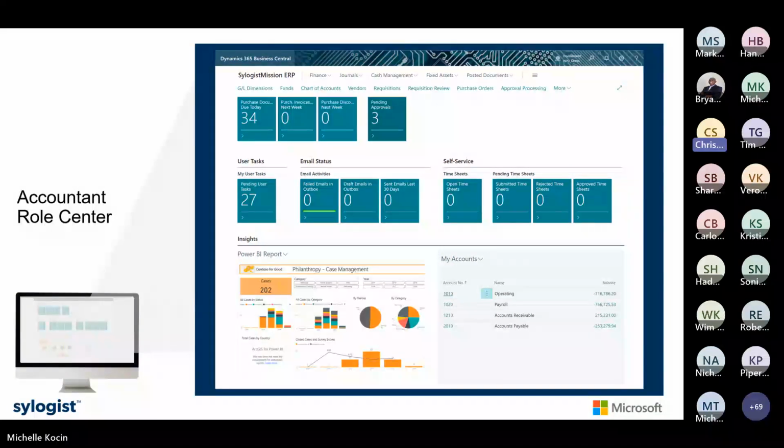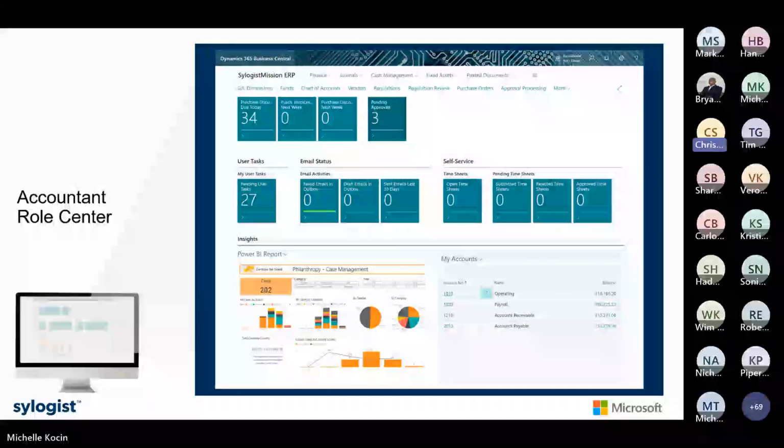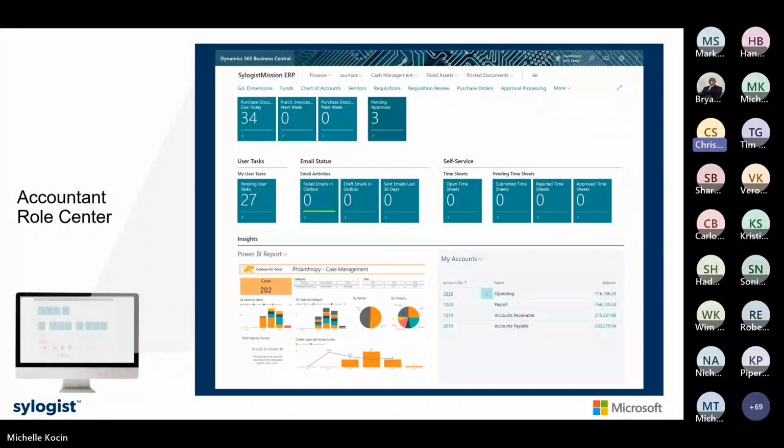So right off the cuff, I've got a quick at-a-glance view of how things are trending, in this case for donation activity as a function of the ERP. So again, you're seeing the marriage between CRM and ERP come to life directly through this consolidated role center, which is a very nice experience in terms of that accountant.